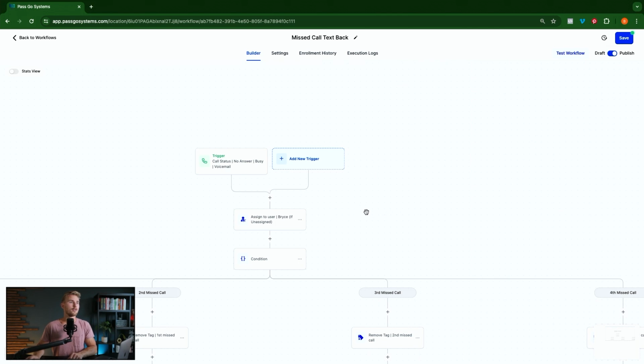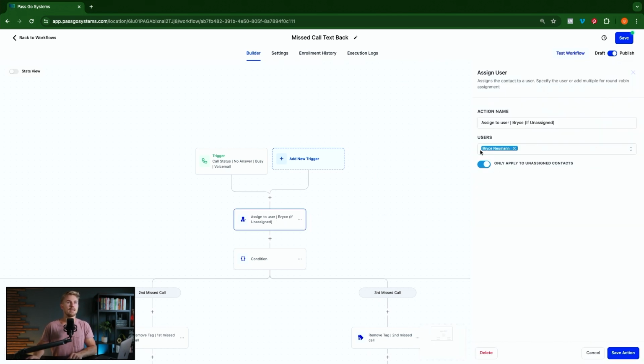And then the very first step that we're going to take here is we're going to assign it to a user. And I'm assigning this to myself. If you haven't already set up anyone as a staff member inside of your account, then you want to make sure to go to settings, my staff, set up a staff member, and then you'll see users populate here.